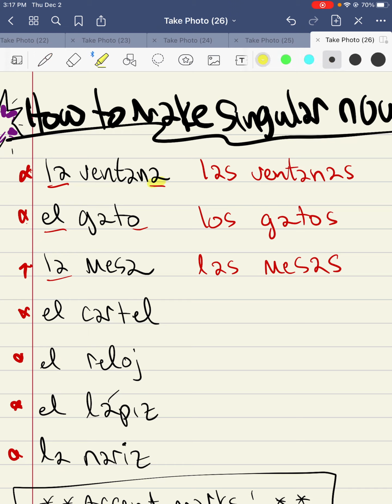¿Por qué? We're looking at the last letter in each, and we see that each of those is a vowel. A, E, I, O, U. If it ends with a vowel, you simply add an S at the end of the noun, and that makes the noun plural. Of course, the articles in Spanish also need to change to reflect that this noun is plural. El becomes los, la becomes las. Las ventanas, los gatos, las mesas.